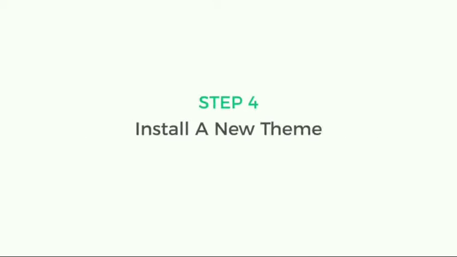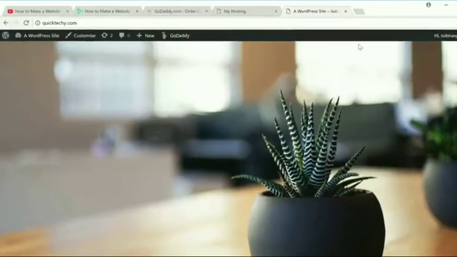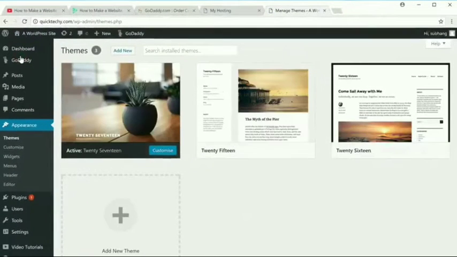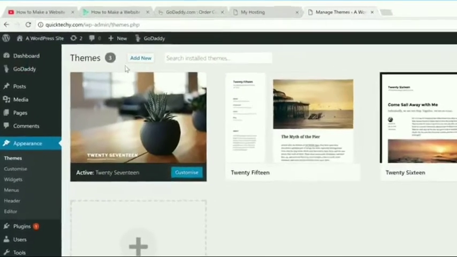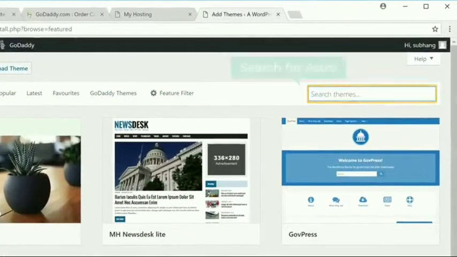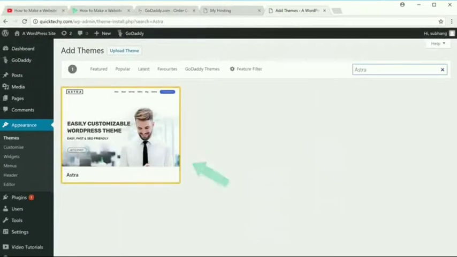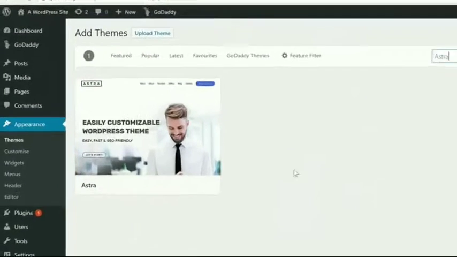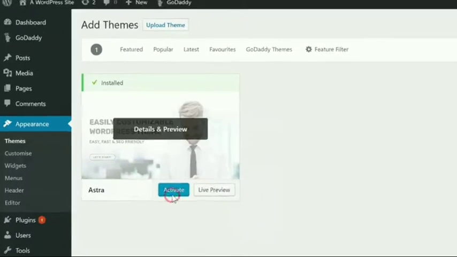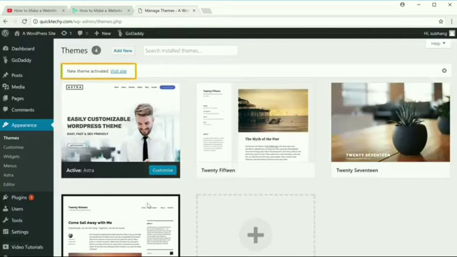So next, in order to easily edit our website, we're going to install a new theme. So the new theme is called Astra. So to install the theme, let's go here and click themes. Now click add new and search for Astra. So we're going to install this theme. Just click install and click activate. Okay, so the theme is activated.